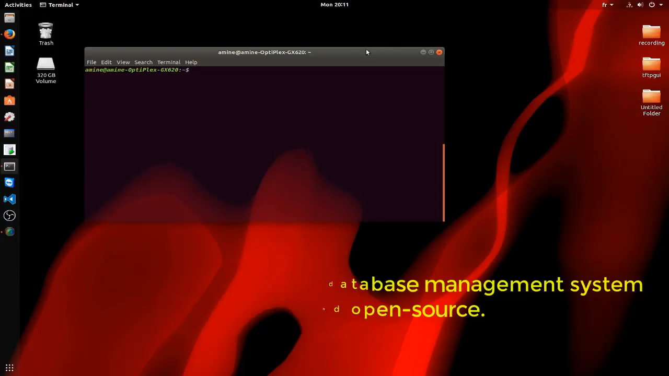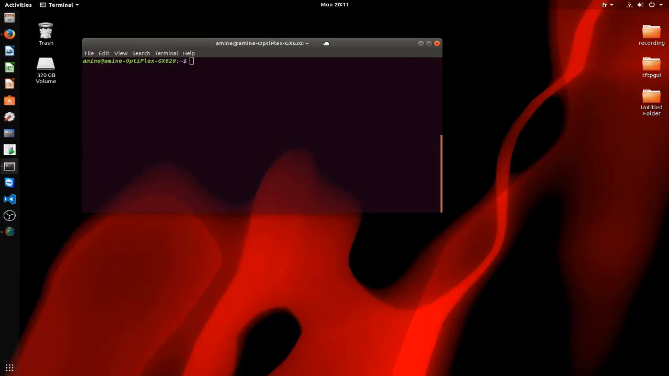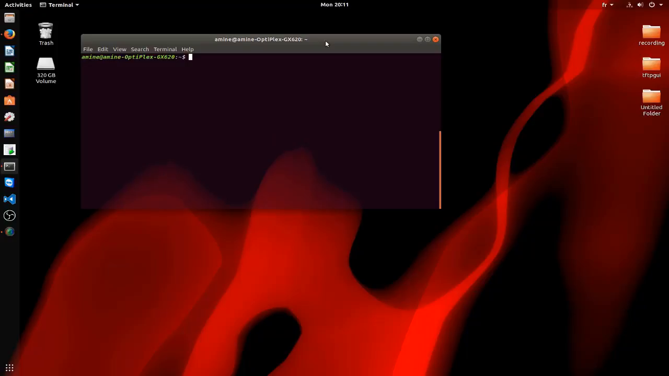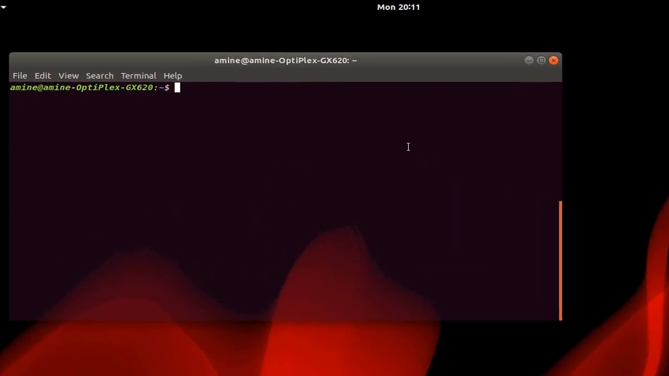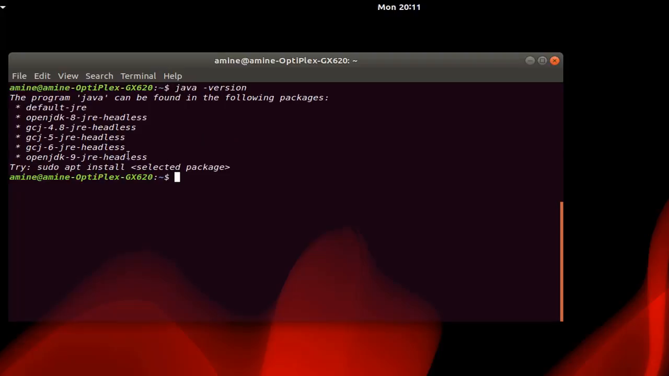The first thing is to make sure that you have Java installed. In order to verify that, I will just type java -version. If it's installed, it will give me the version number, but here, as you can see, I don't have any version number, so Java is not installed.